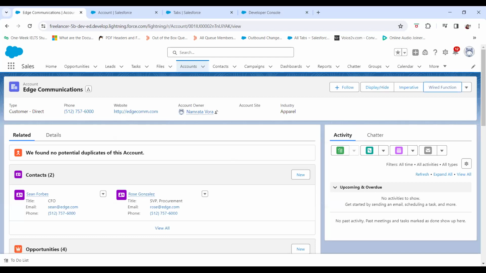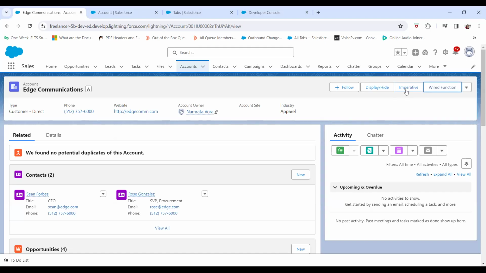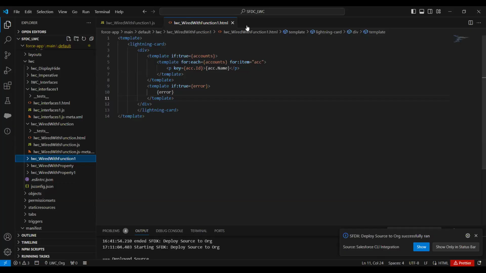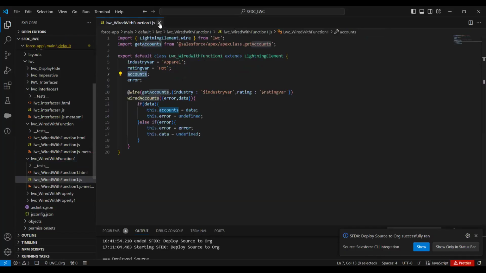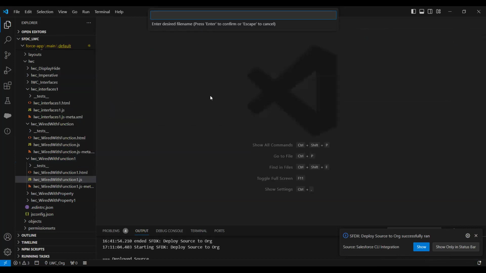Now, the third thing that I told you is we could use imperative. Imperative, like I said, you need to have some triggering point. So let's say we click on imperative and there is some button that would open up. And on the click of that button, I would be showing the accounts. Let's say that, okay? So let's create a new Lightning component. And we'll name it as LWC underscore imperative one.